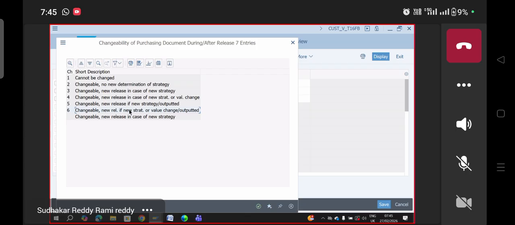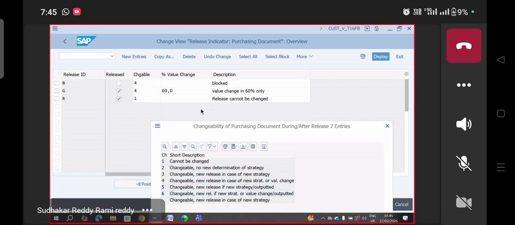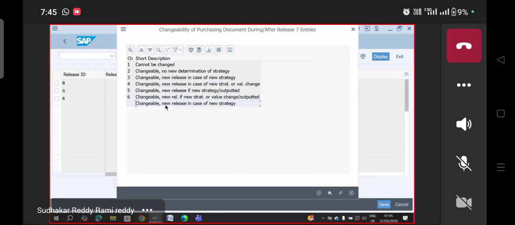Again, new releases from the beginning release code, but it allows changes for total purchase order value up to some percentage. How much percentage? If you select blank, changes are possible, with a new release in case of a new strategy, whether it is outputted or not. Okay, new release possible.